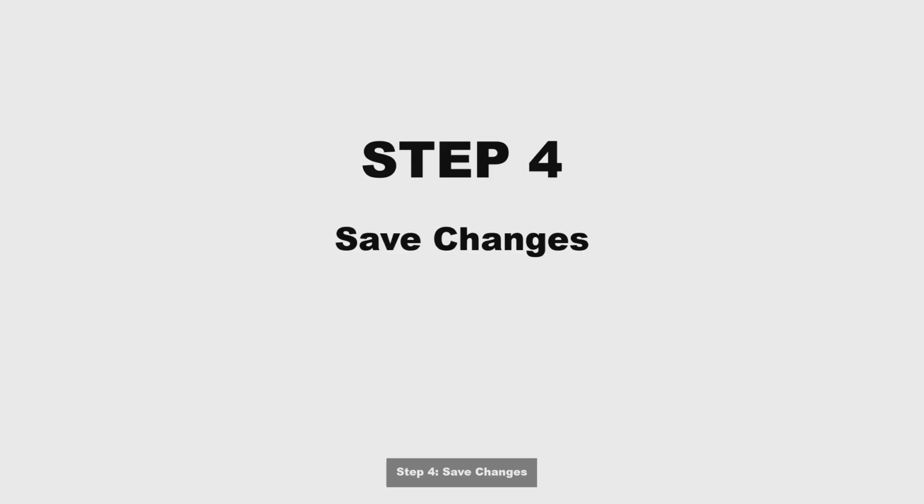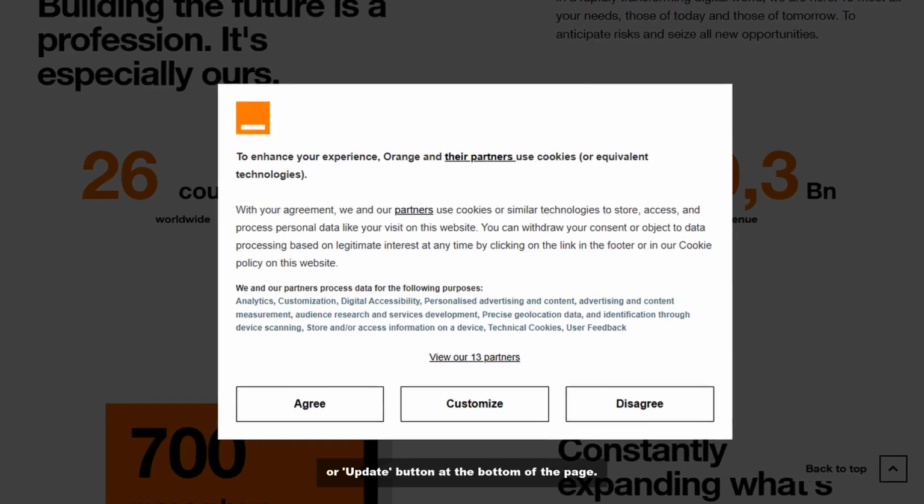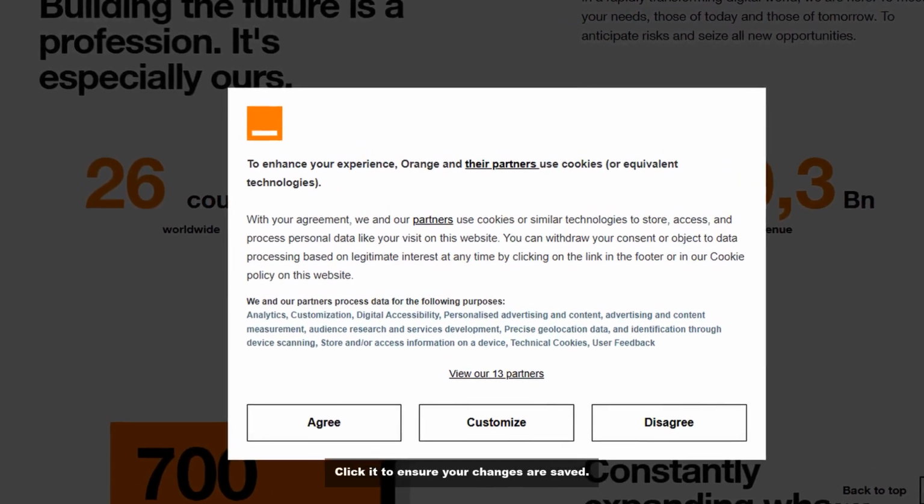Step 4. Save changes. After making your updates, look for Save or Update button at the bottom of the page. Click it to ensure your changes are saved.